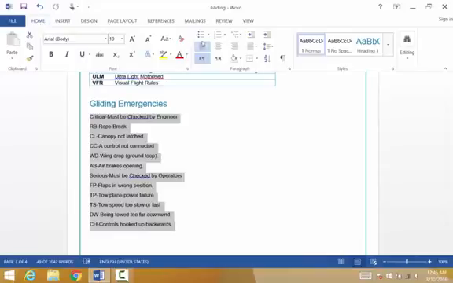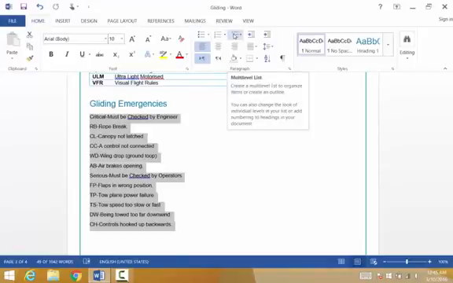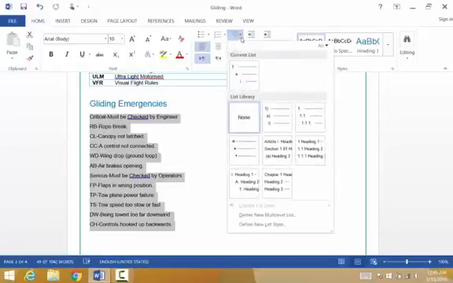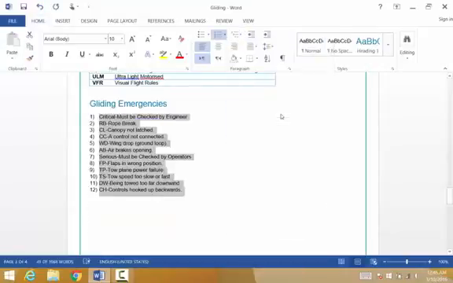So we go to the Home tab. This is how we create a bulleted list. This is how we create a numbered list. And this is how we create a multi-level list. So we go to multi-level list and we choose the type given in the question, which is this one. Okay, so we've selected the correct type.